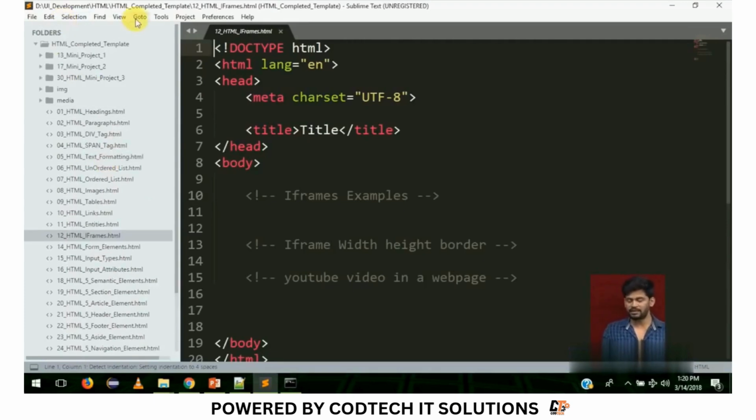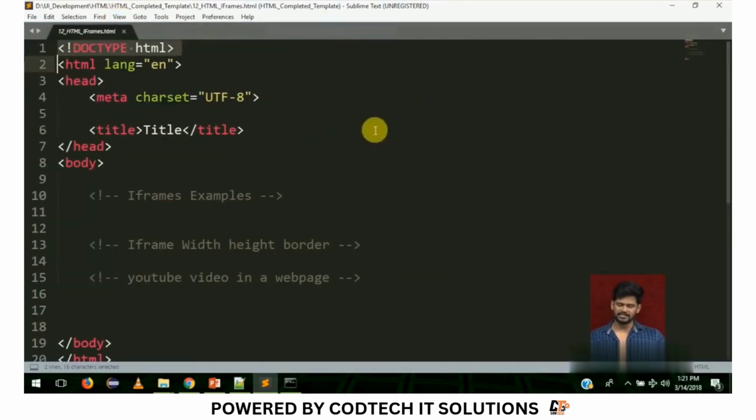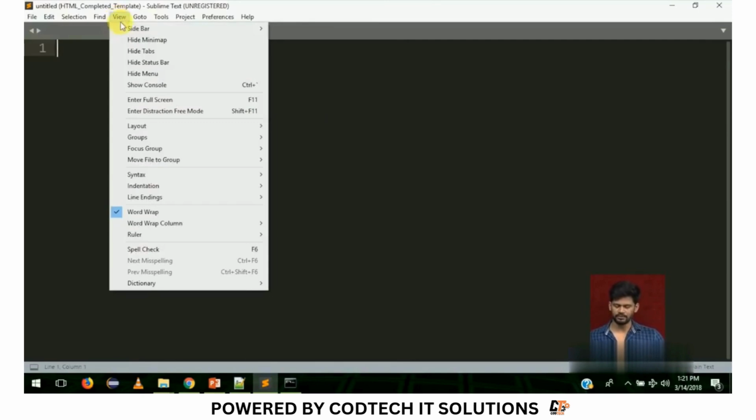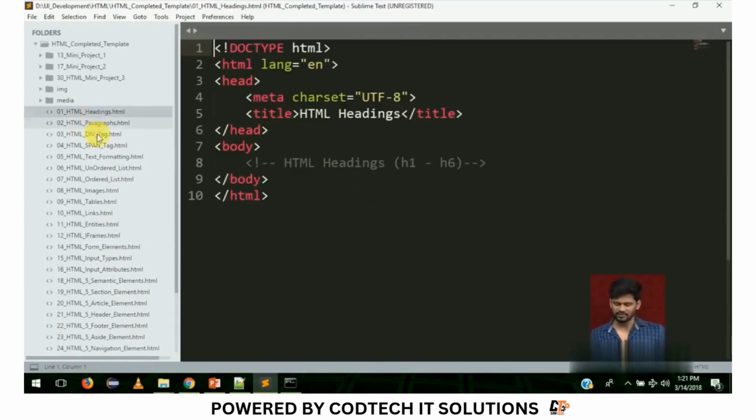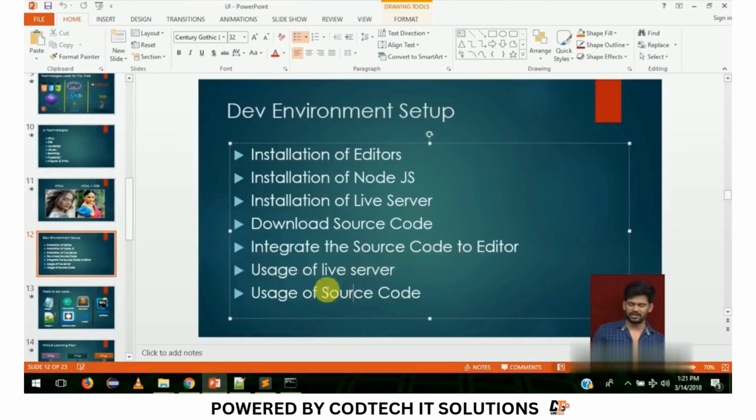For some people, even though you loaded it, you can't see all the files on the left-hand side. There's a simple trick for them. Click on View, Sidebar, Hide Sidebar. Then, if it is not showing, click on View, Sidebar, Show Sidebar, and you can see them. These are all the files and folders we'll be working with. First let me show you the installation, how to work with the live server, how to use the live server and how to use the source code.